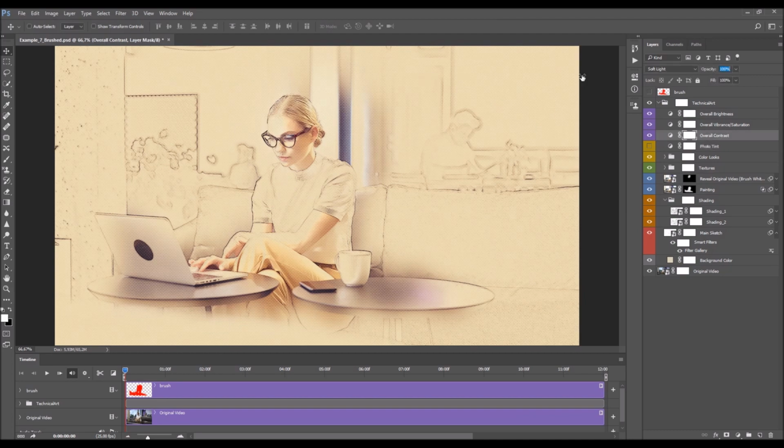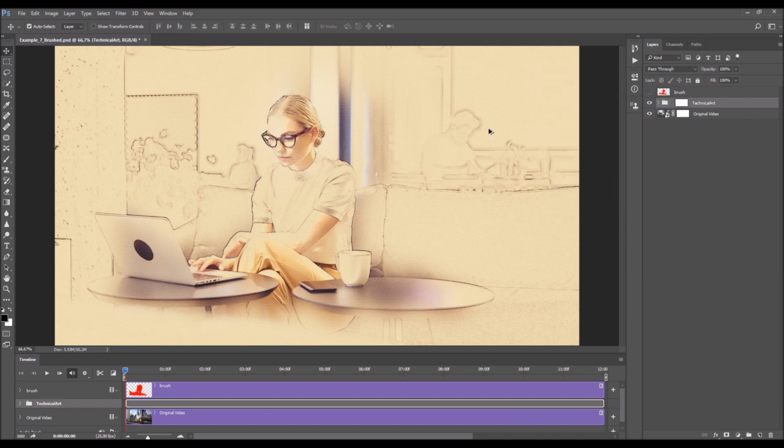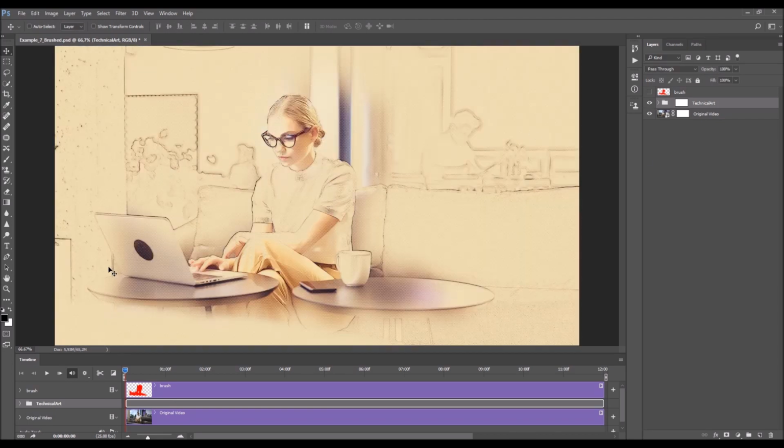And the next we got is the contrast. So I'm just going to increase the contrast a little bit. And here we got the vibrance and saturation. So double click on this layer thumbnail. And I'm just going to increase both vibrance and saturation. All right. And last we got the overall brightness. So I'm just going to keep this layer default. All right. So you can see the before and after.